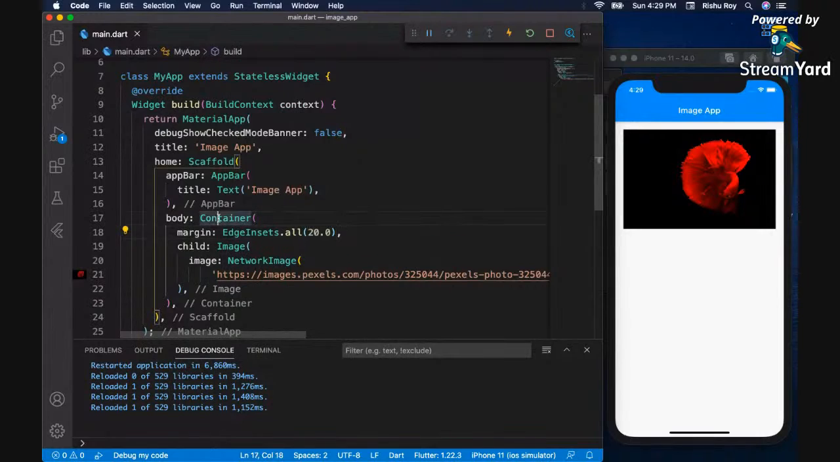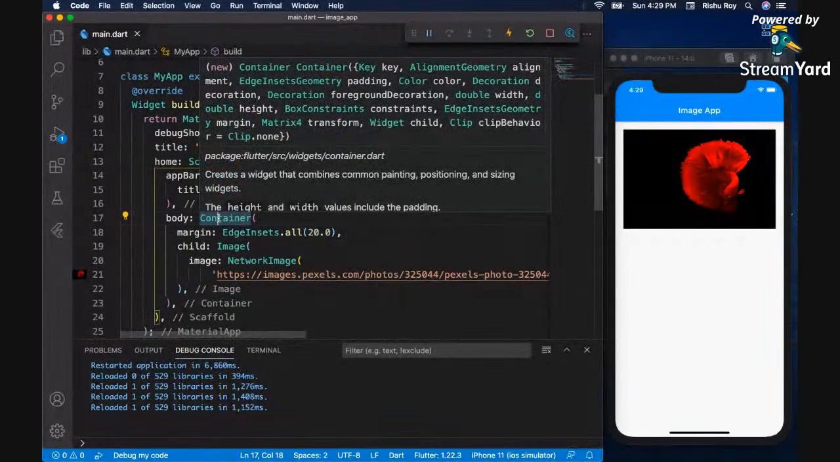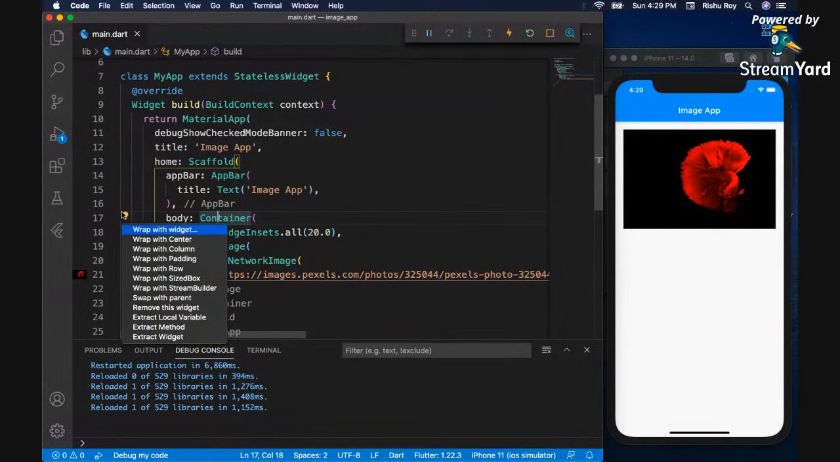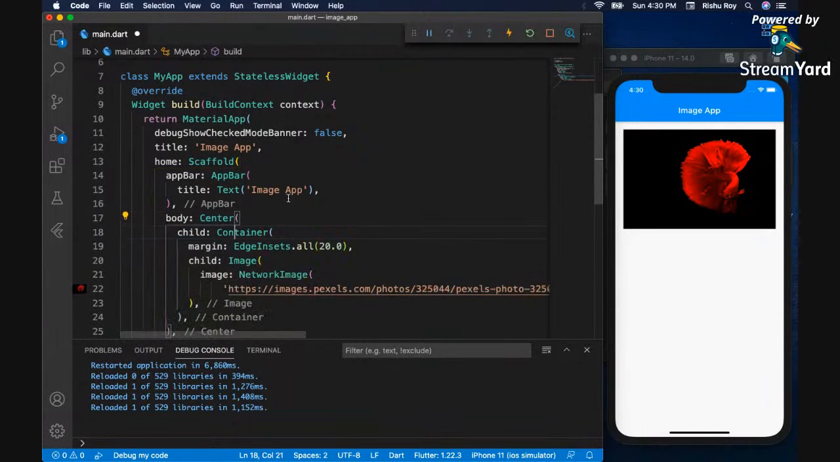So let's wrap this container into a Center widget so that our image gets displayed in the center of our app. For this, you have to just click on this Container widget, and there comes a light bulb there. You have to click on that light bulb, and it basically gives an option, so we can wrap our container with a Center widget. We can wrap this container with a Column widget. So I will wrap this container with a Center widget and just hot reload.